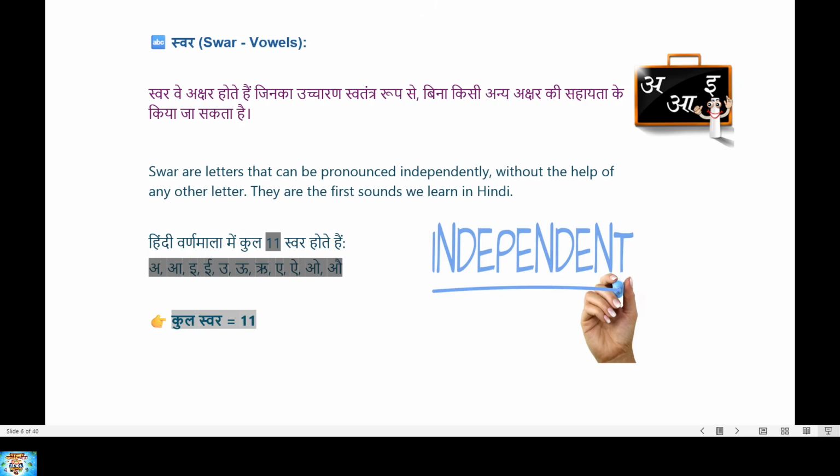Swar. Swar means vowels. The word swar comes from the word swatantra, which means independent. So, swar are those letters that can be pronounced independently without the help of any other letter. That is why we learn swar first in Hindi, as they are the basic sounds of the language. In Hindi, there are totally 11 vowel letters.